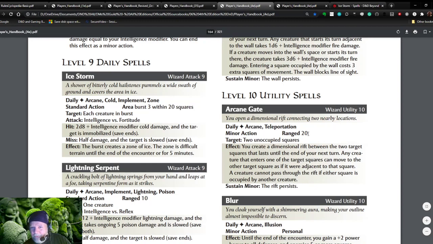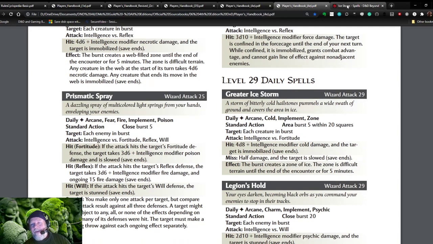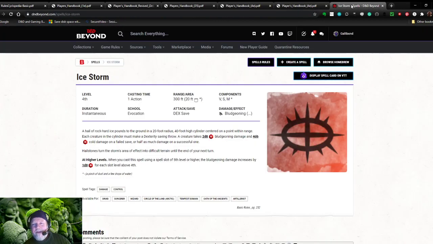I guess in 4th edition they just said that you almost always have a spellcasting focus, so it usually doesn't tell you that you need material components. And in 5th edition, a pinch of dust and a few drops of water. So that has been very consistent as well.